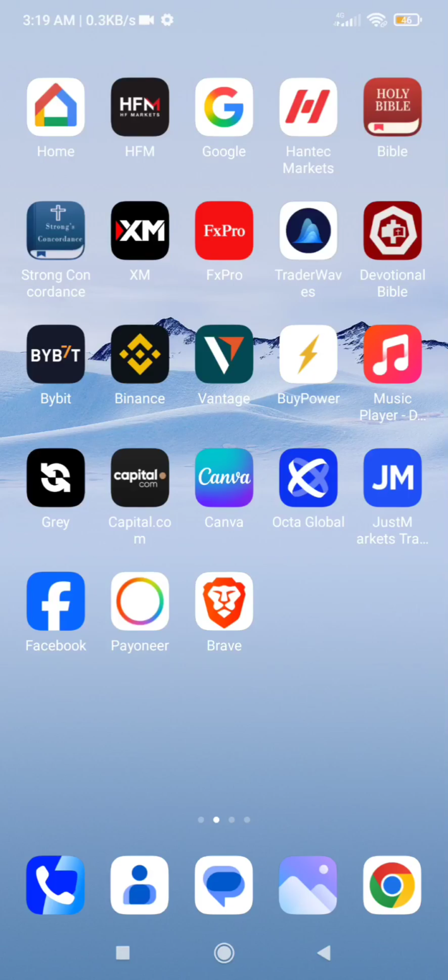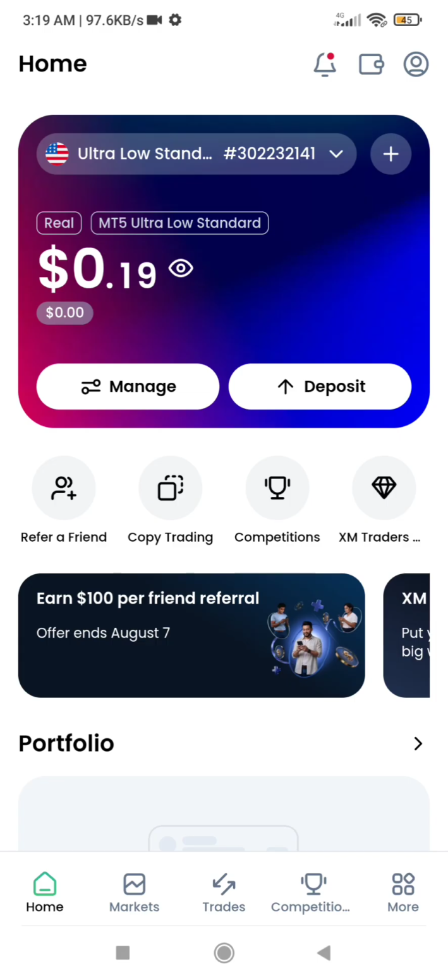So in this video, I am going to show you how to make use of the XM online bank transfer option for making deposits. Okay, so log into your XM app. When you are logged into your XM app, you are going to select the trading account you want to make your deposit into.